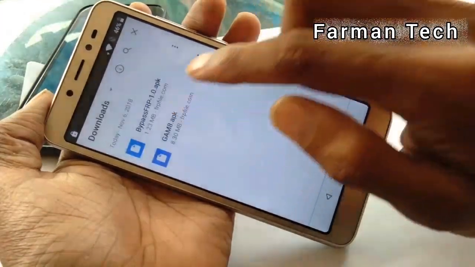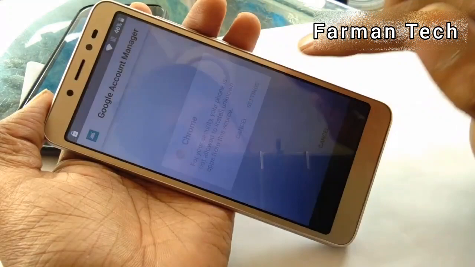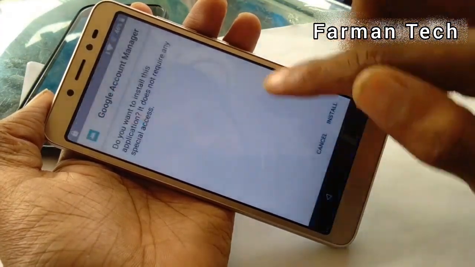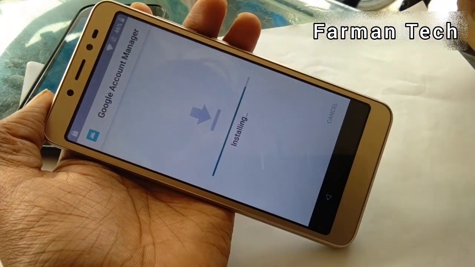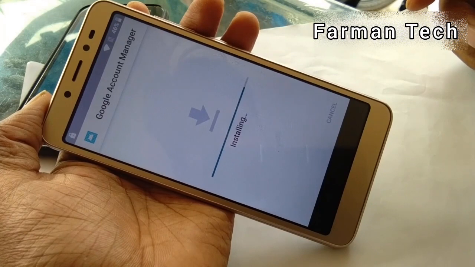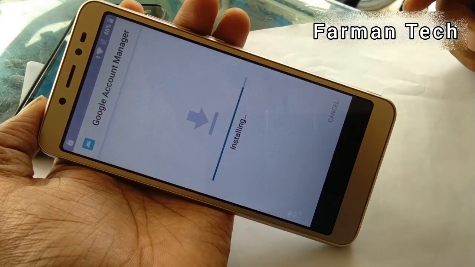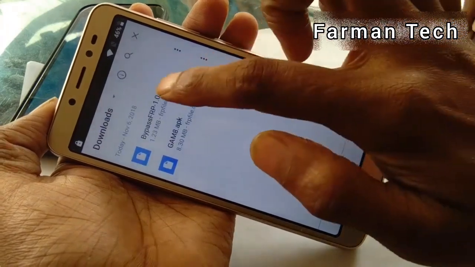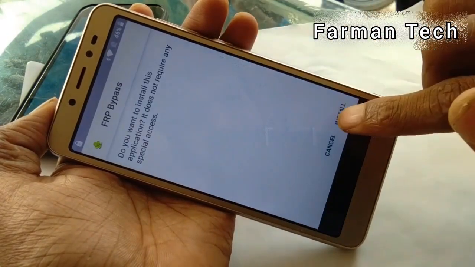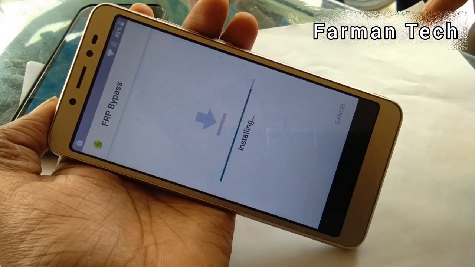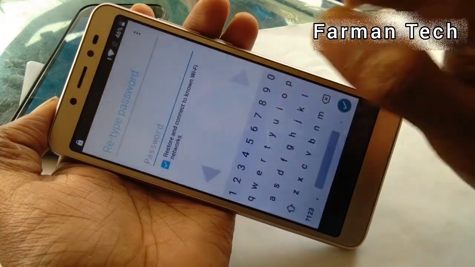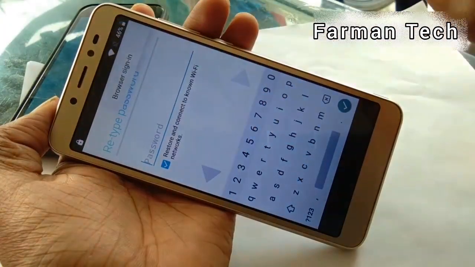You here two applications are download. You can see here and install Google Account Manager. After that Google Account Manager install and click on done. You can see here installing now. Click on done. After that you have to install bypass FRP. Install it, open, and then guys click on three dot, browse sign in.